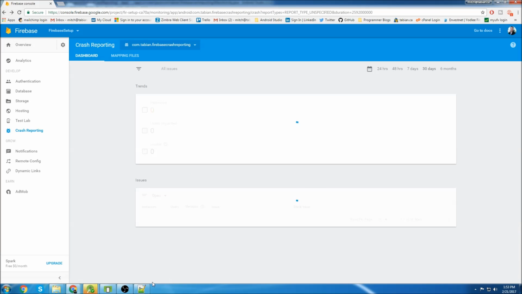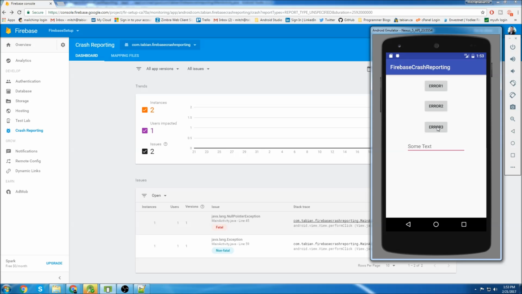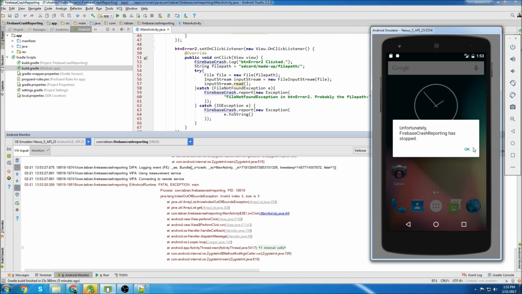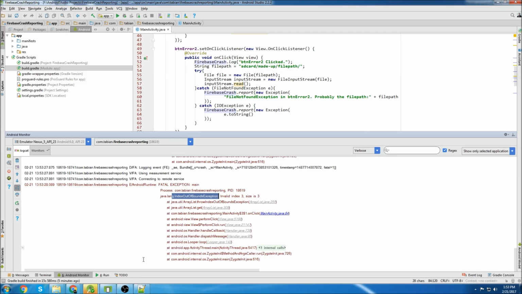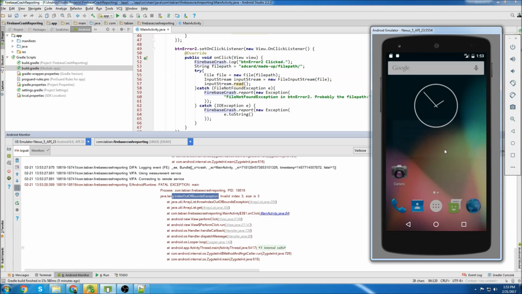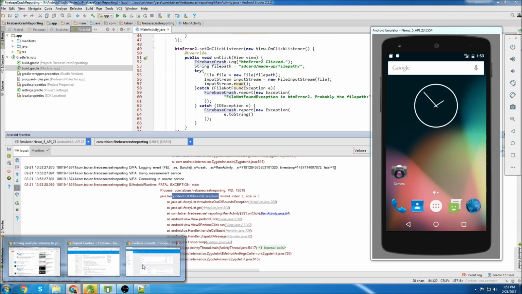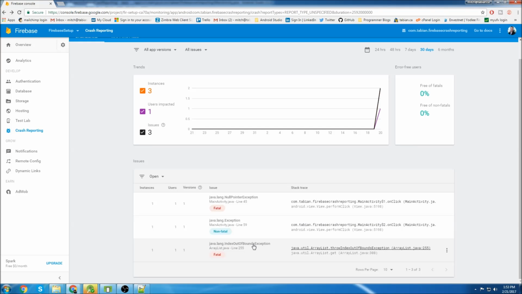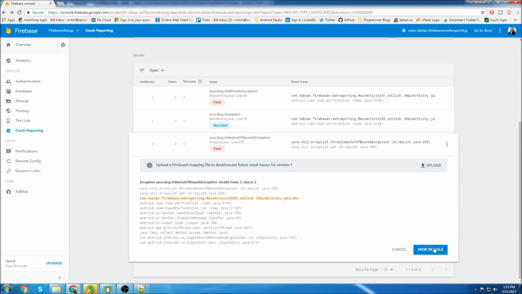Okay, let's look at the final error, error three. Error three also doesn't crash the app. Oh, never mind. I don't know why it didn't crash the app when I clicked it the first time. It definitely should. So I clicked it a second time and it looks like we get the error that I expected, index out of bounds. Now we'll go back to our Firebase console and we can see down here, index out of bounds exception, and it's fatal, meaning the app crashed. And we can see invalid index three, the size is three.